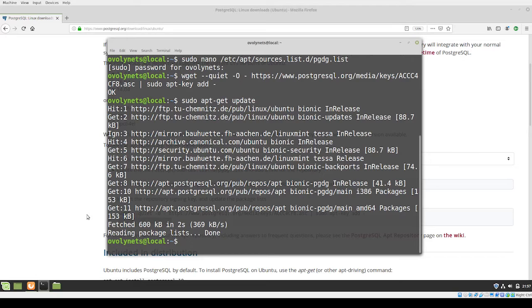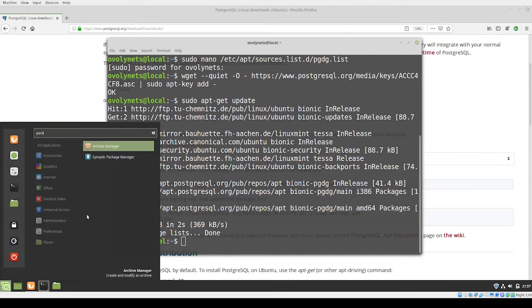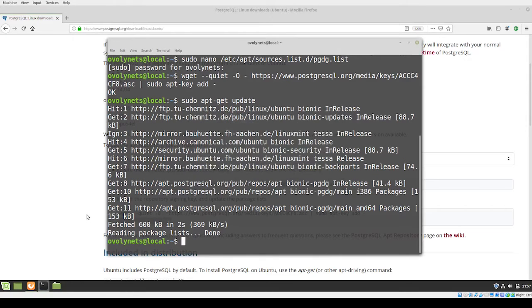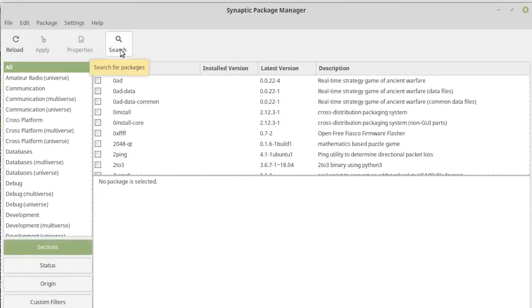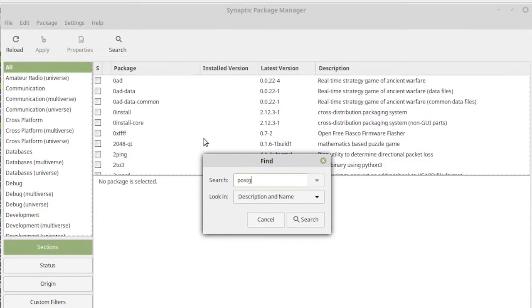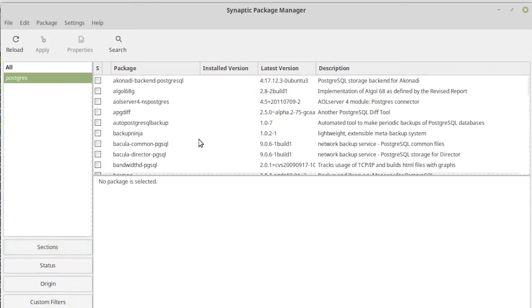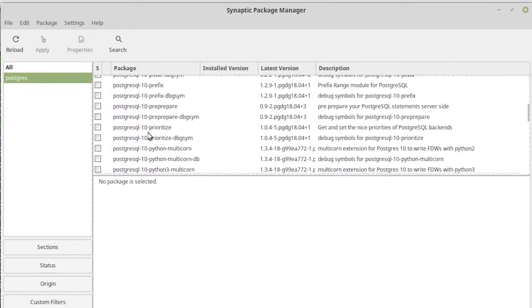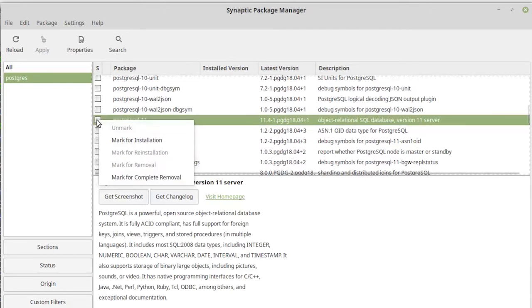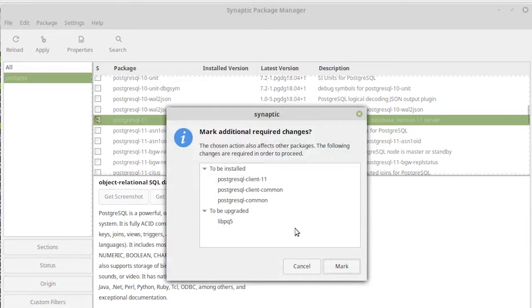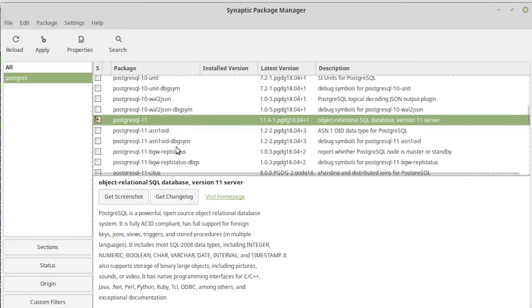I'm going to show you how to install Postgres from the package manager, which is as easy as getting to the Synaptic package manager from the menu. And here I should be able to search for Postgres. I'm going to use version 11 for this tutorial. I'm going to install a package called postgresql-11, which is a virtual package that includes the client and common libraries and whatever it needs to install.